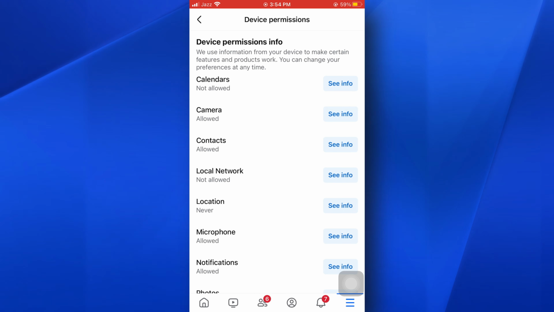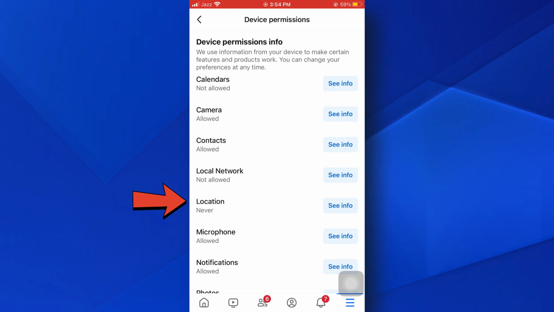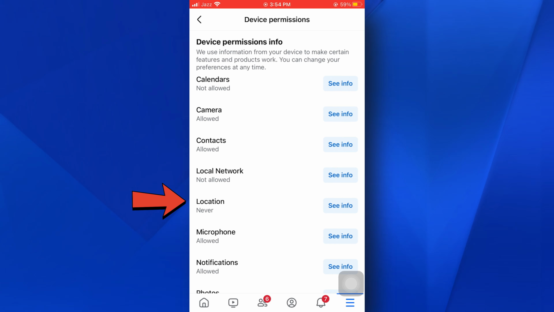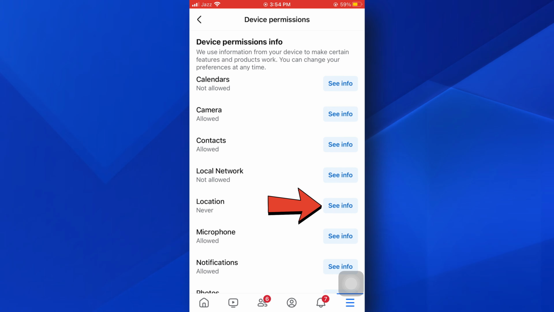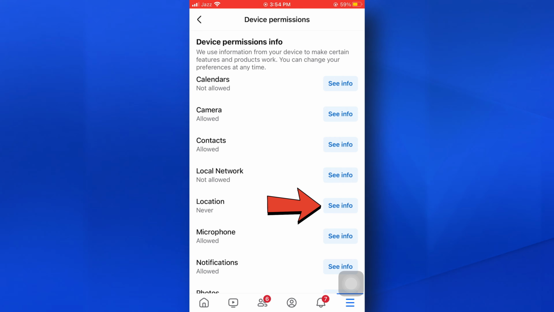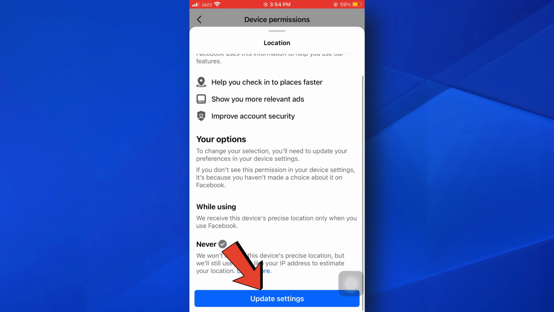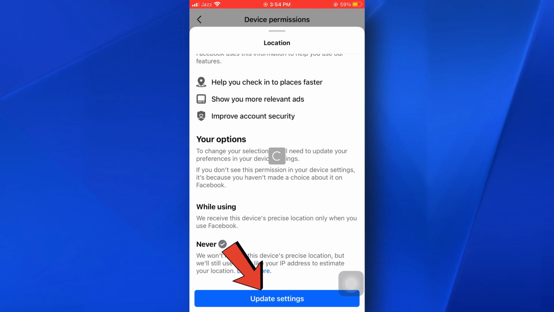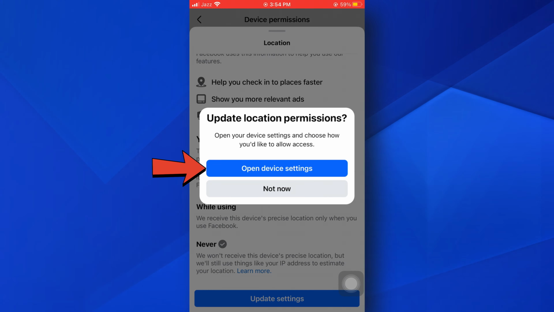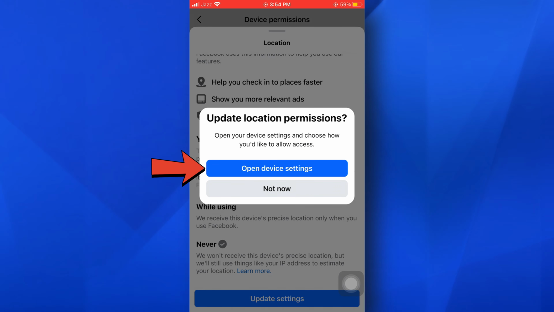Here you will find several options, including the location option. Next to this option, you will see an option labeled See Info. Tap on the See Info option. On the pop-up screen, tap on the Update Settings option. In the pop-up, again, open Device Settings.